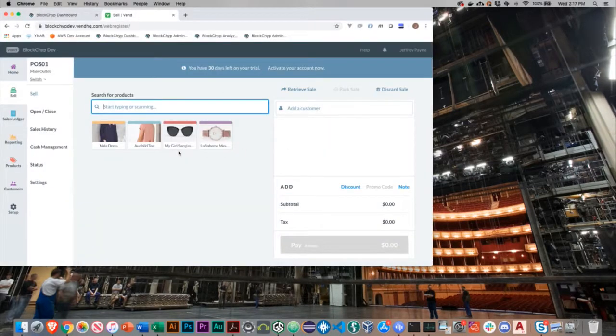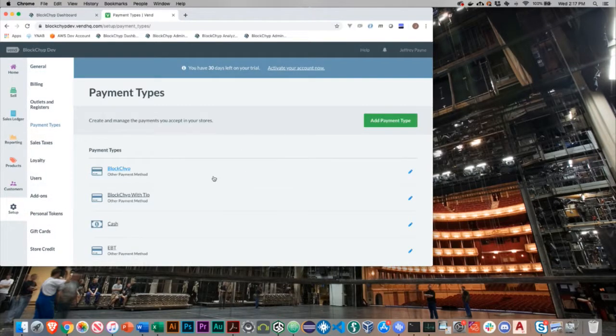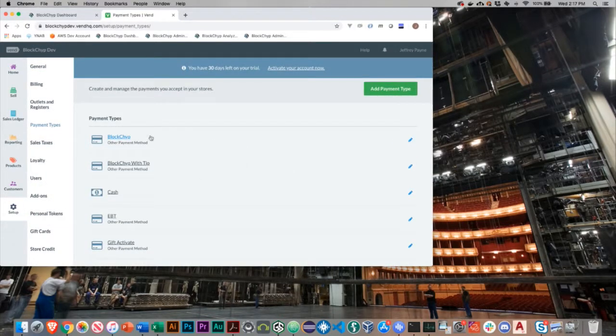And of course, I have a Vend trial account in its default state. And I've set up some payment types for BlockChyp. If I go to payment types, you can see I have 4 different payment methods set up: BlockChyp, BlockChyp with tip, EBT, and gift activate. And I'll talk about all of those in a bit. A lot of merchants won't necessarily need all of these, but some might need a combination of them.